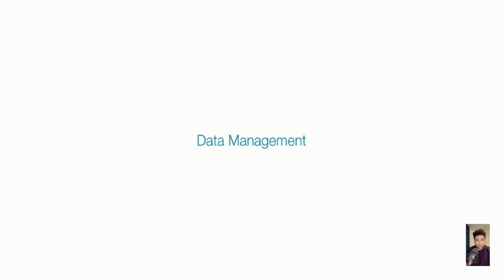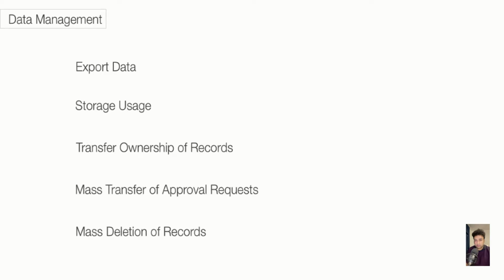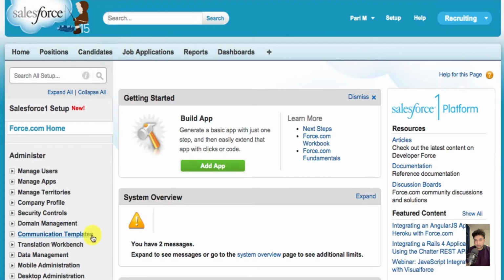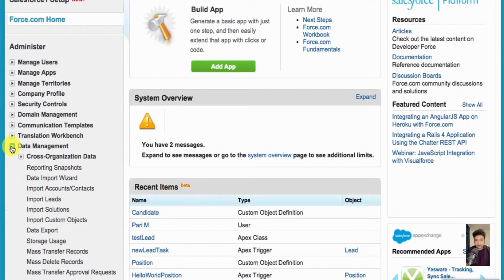There are tools on this platform to help you with data management, like exporting data, understanding the storage usage, transfer ownership of records, and transfer of approval requests, or even mass deletion of records. Exporting data. Every organization would like to periodically back up their data. You can use the export wizard from the setup menu, data management, data export.